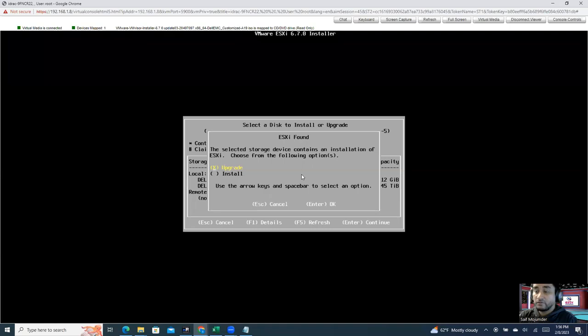Okay. So it says upgrade because this hard drive already has an operating system, ESXi. So it found ESXi there. That's why it says upgrade, asking if you want to upgrade. You can do the upgrade, but I'm not going to do the upgrade because I want to show you guys a brand new installation. That's why I'm going for this one.